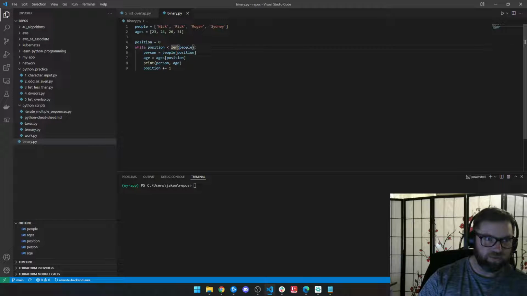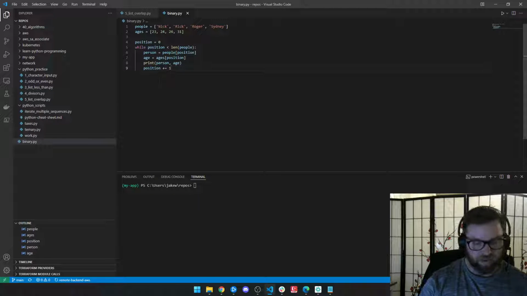1 is still less than 4. This is true. I'm going to go do these things. Increment by 1. 2 is less than 4. I'm going to increment. 3 is less than 4. I'm going to increment. 4 is not less than 4, false, and then it's going to break out of this while loop and then stop. So if I look at, what is this?